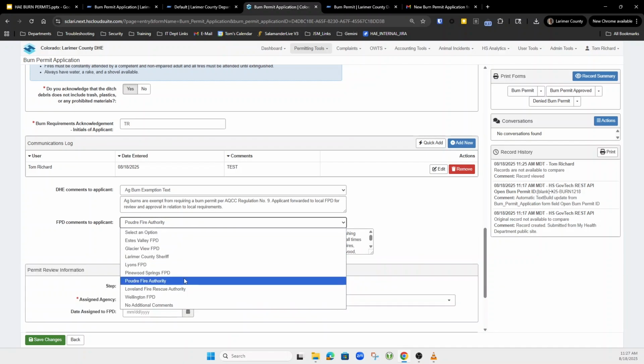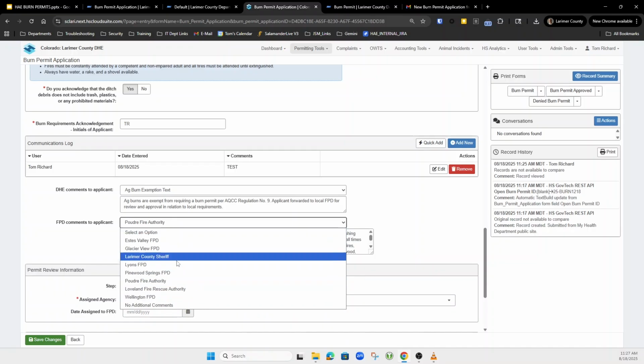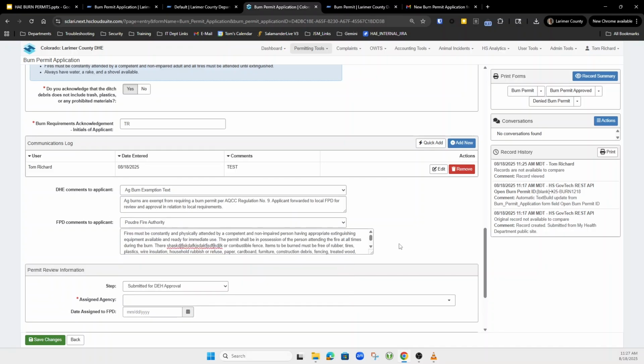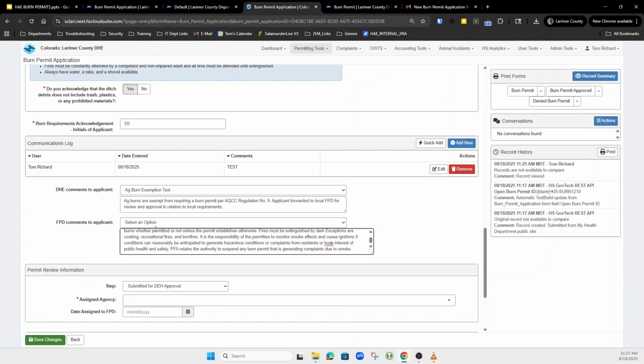If there's specific types of burns for your agency that you always want to have certain language on it, we can get you set up as well. We're not really restricted by this. It might get a little unwieldy in the future, so just something for us to keep in mind. At that point, I'm actually going to undo this.